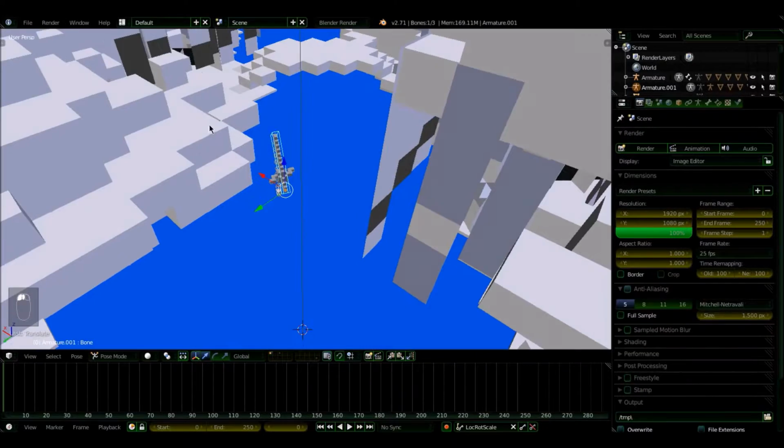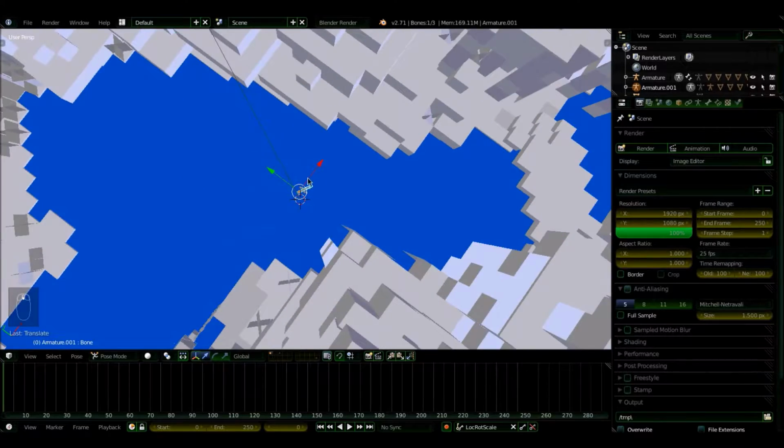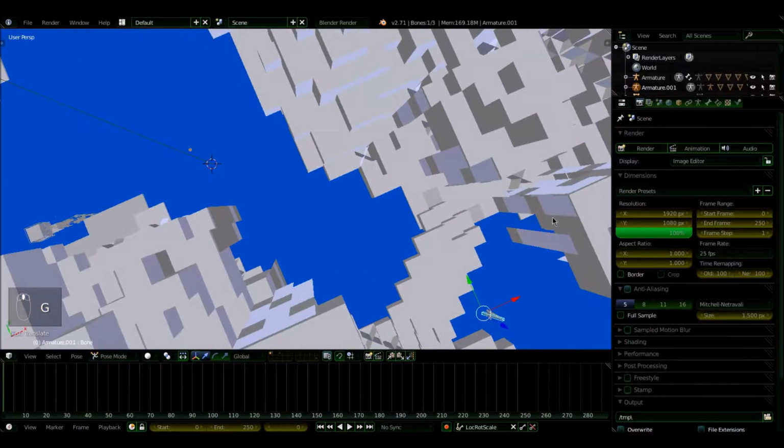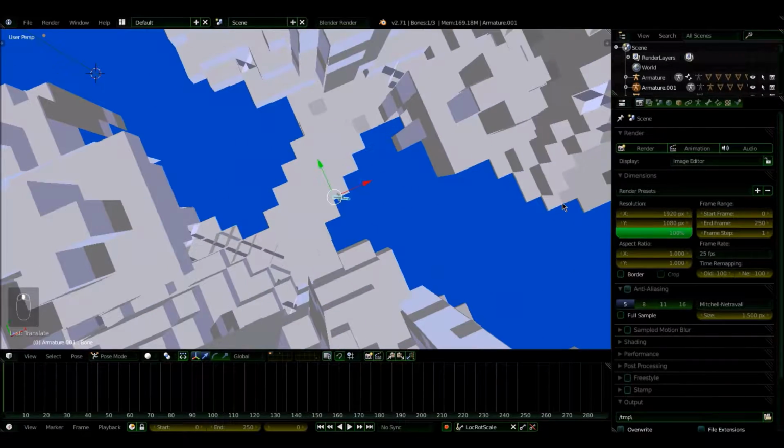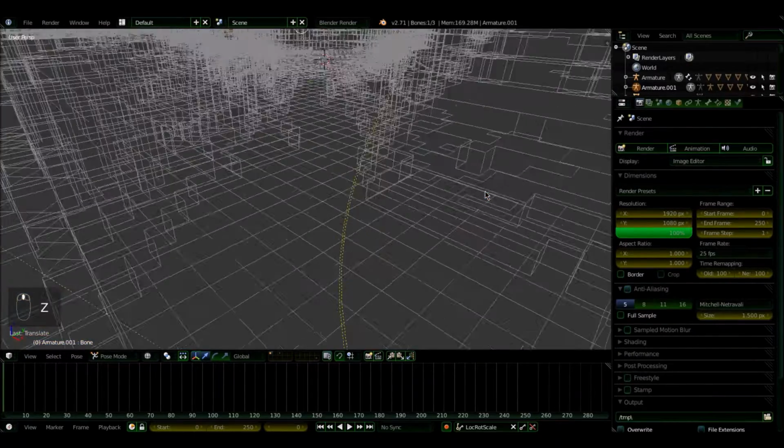Select this main bone, and let's move it along. Let's move it over here, just above the bridge a bit. Okay. Now I gotta find my character. Where is he?